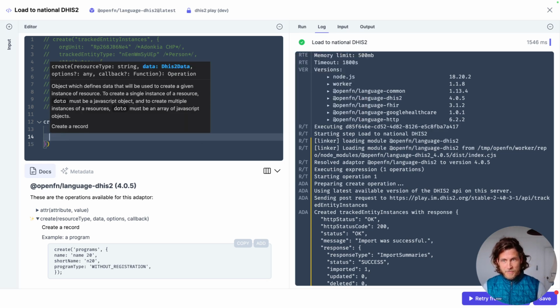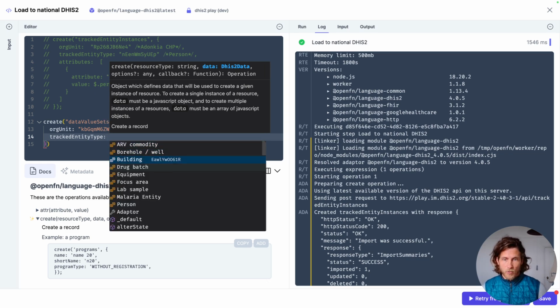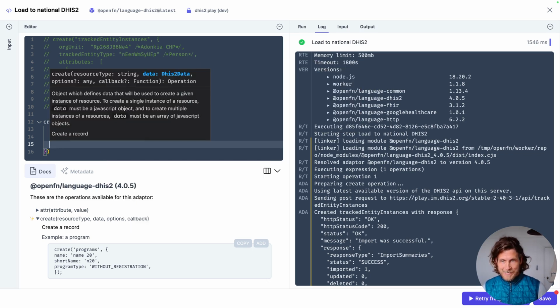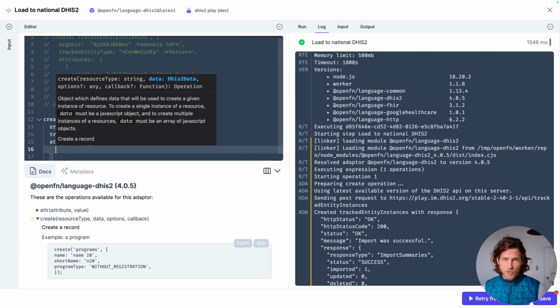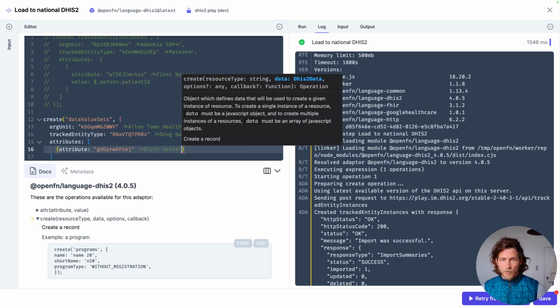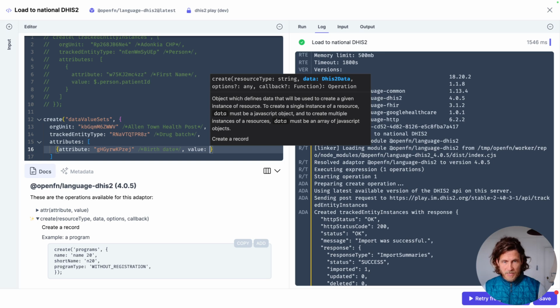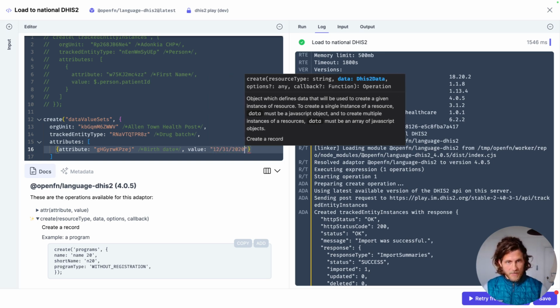So similarly, if we keep using the type ahead here, maybe we need to specify a type, and this one will be a drug batch. Maybe we need to specify some attributes. This will be a whole array of key value pairs. So the attribute would be, I don't know, birth date, and the value would be something like 12/31/2020.